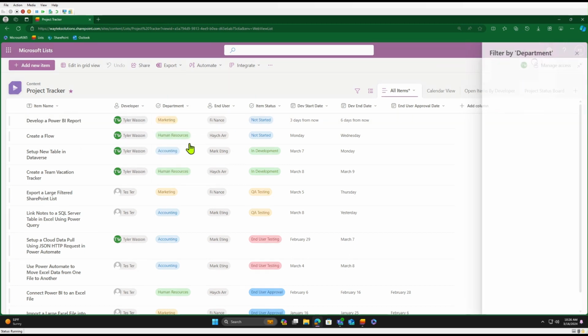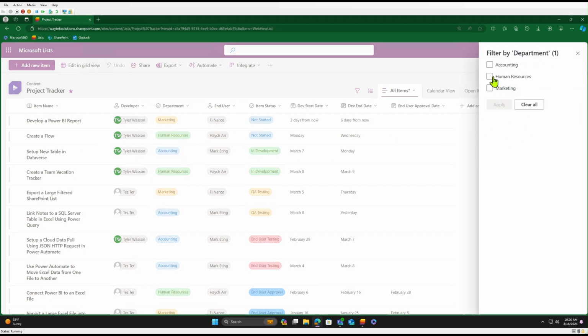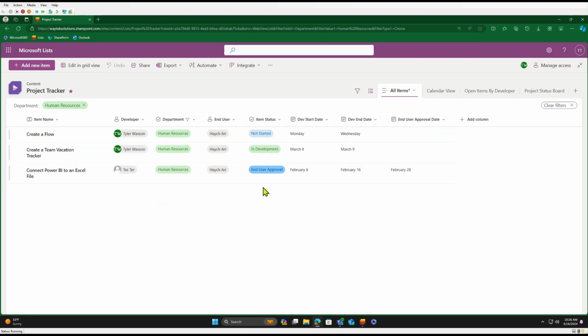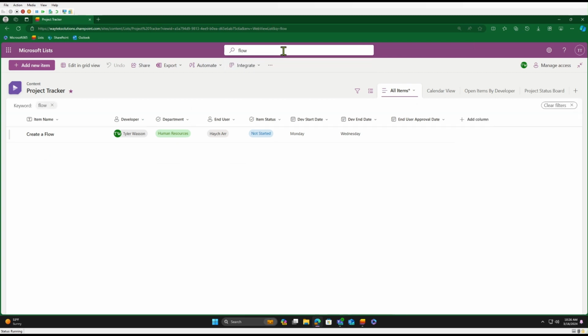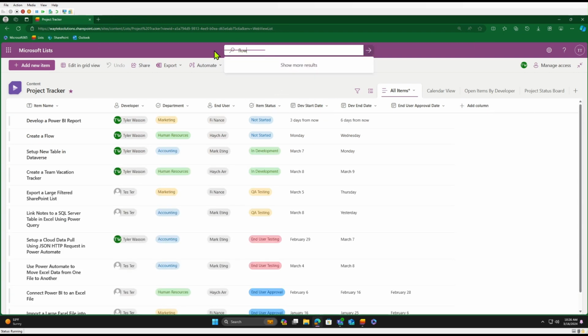We can filter again, so we can look at departments. So let's say we just want to look at human resources. These are the projects. So it's very functional. One other capability is also search, so we could search for anything specific. We can clear this out, say look for any of the ones related to flow. So here's create a flow. So again, it's very powerful, especially when you're dealing with a lot of items. So it's extremely efficient, fast, and it's definitely a great tool. So let's take a look at how we would make that.